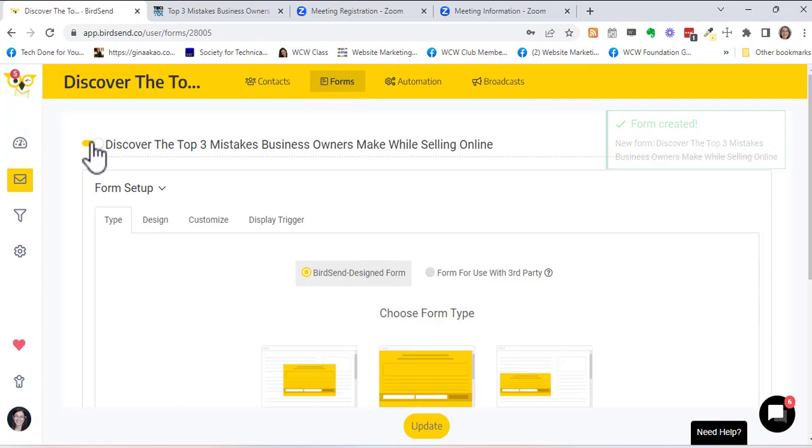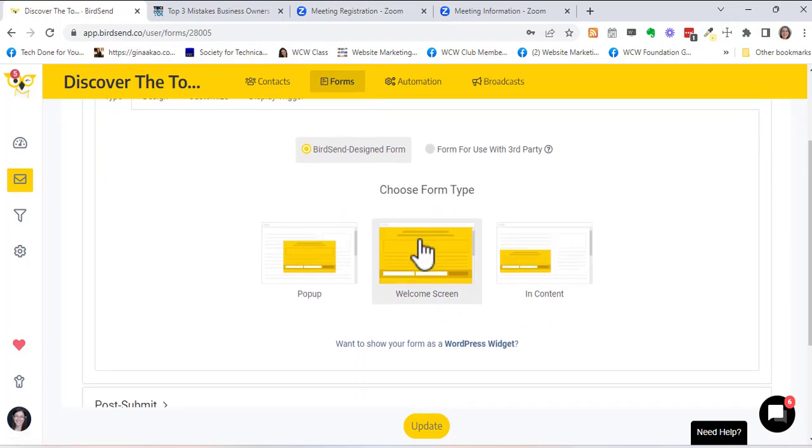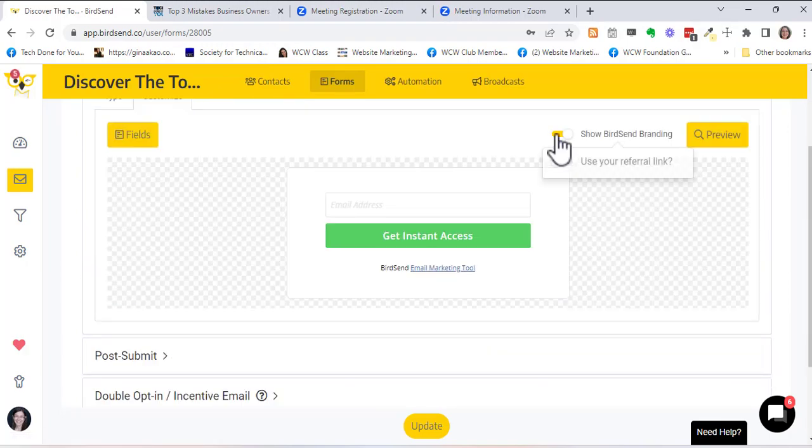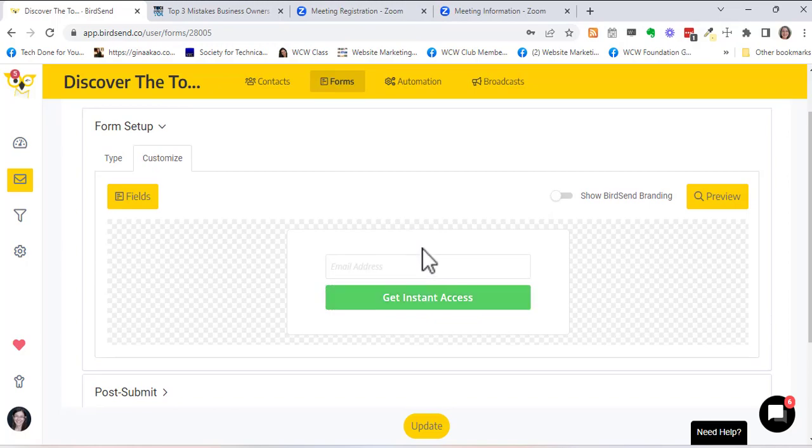and you can have it toggled on or off. So I want it on. For the type, you can use a form for a third party, and that's what I'm going to do in this case, because I'm going to put it on my WordPress page. By default, this has the name and the button.